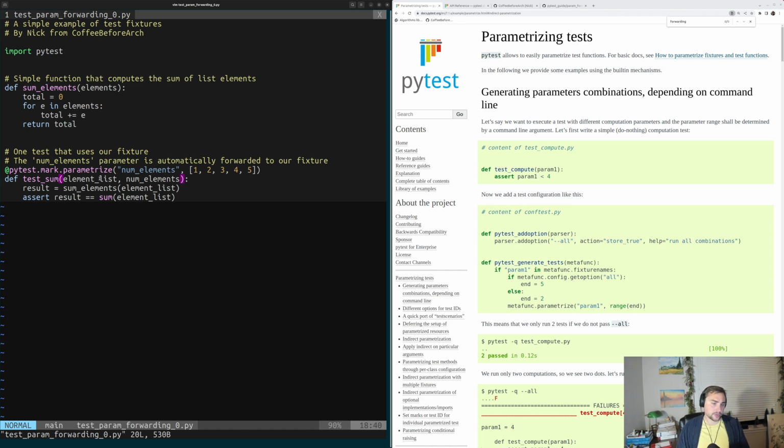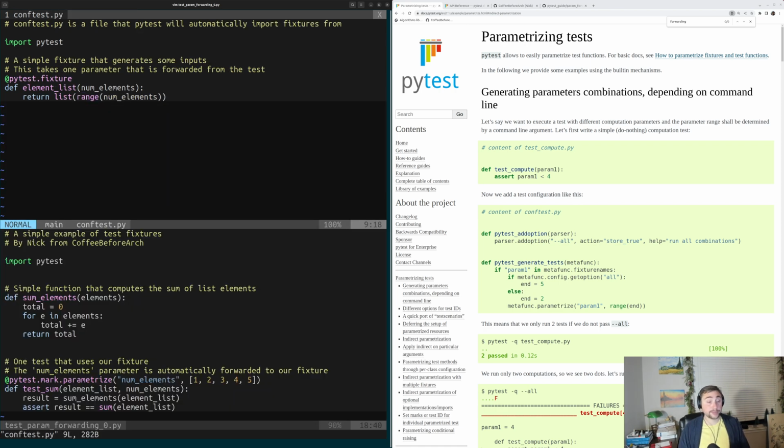The next thing that we have done special for our test is we're requesting this element list fixture here. And ideally, we want this fixture to be the one to create our list for us. But how exactly do we get, say, numElements, the number of elements we want in our list, into our element list fixture? We're going to see how we can do that by first opening up our conftest.py file, which has our fixture in it.